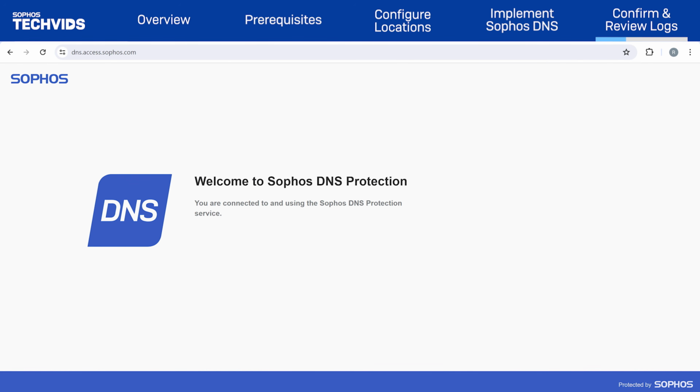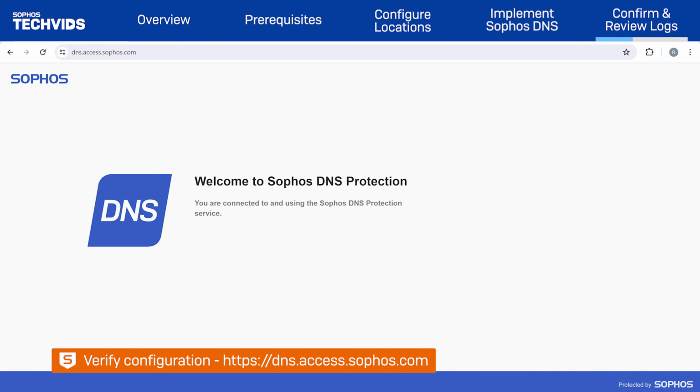Once deployed, verify your configuration and that DNS protection has been installed correctly. Navigate to dns.access.sophos.com. If successful, this should display a Sophos branded page without warnings or errors.